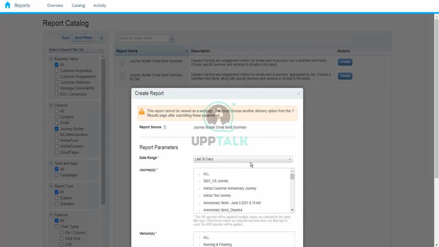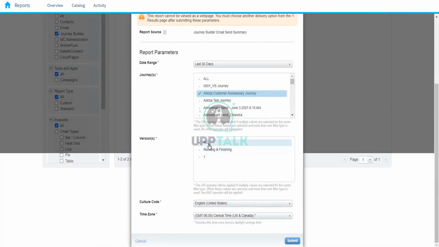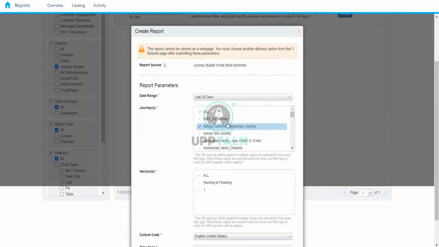Perfect. We were talking about Journey Builder reports. In case you would like to pull out the report for your specific journey, we can get it here. We can create multiple versions in the journey, and that is something you can also pick. The rest is pretty much the same. We just have to pick the journey here. That's it.